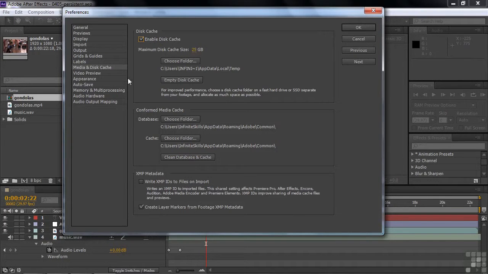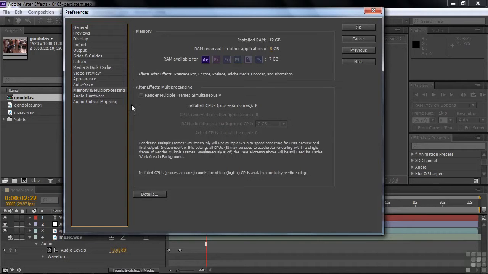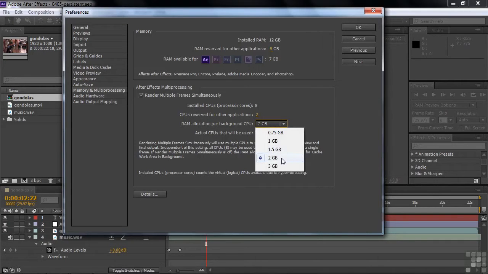I want to show you one more thing too under Memory and Multiprocessing. I want to render multiple frames simultaneously. If I do that, when I do my RAM previews, I can use more processors to do the RAM previews. So I'm going to change this from 0 CPUs reserved for other applications to a couple of CPUs reserved for other applications. How much RAM per background CPU? 2 gigabytes is good if you're working with HD. You can use less if you don't have HD, but 2 gigabytes is kind of a sweet spot for HD. It'll use 2 CPUs to do my RAM previews, which is a good thing.